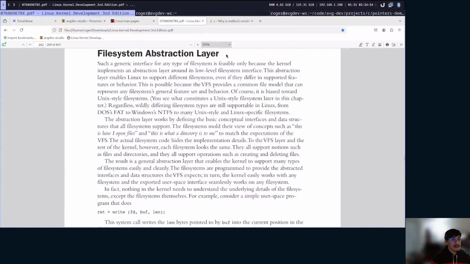The file system abstraction layer. Such a generic interface for any type of file system is feasible only because the kernel implements an abstraction layer around its low-level file system interface. This abstraction layer enables Linux to support different file systems, even if they differ in supported features or behavior. This is possible because the VFS provides a common file model that can represent any file system's general feature set and behavior. Of course, it is biased towards Unix-style file systems. You see what constitutes a Unix-style file system later in this chapter.